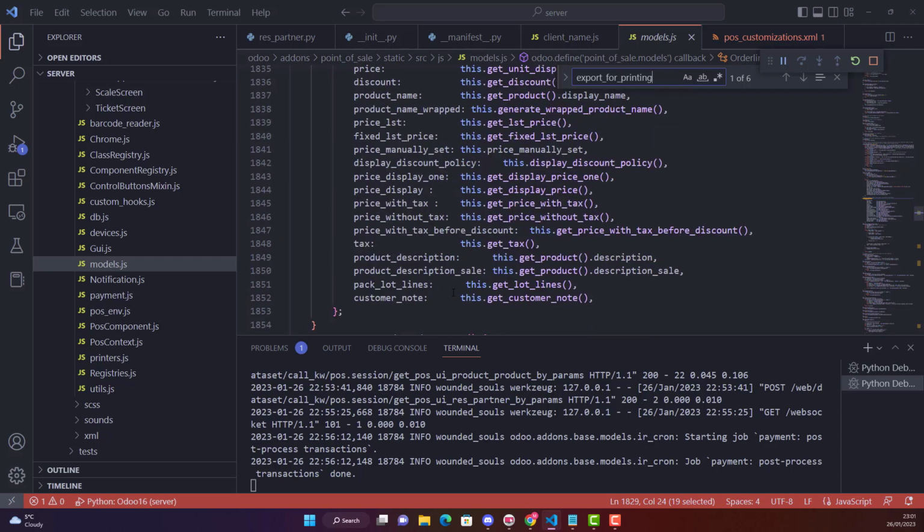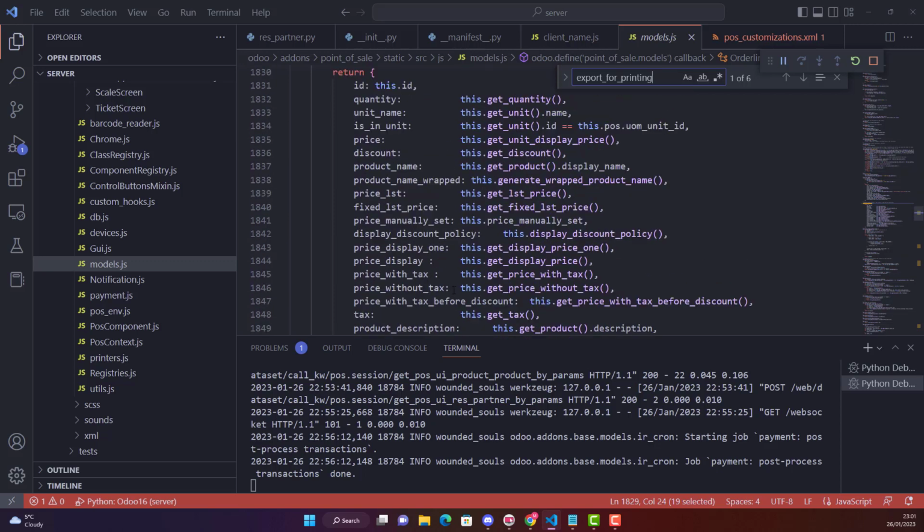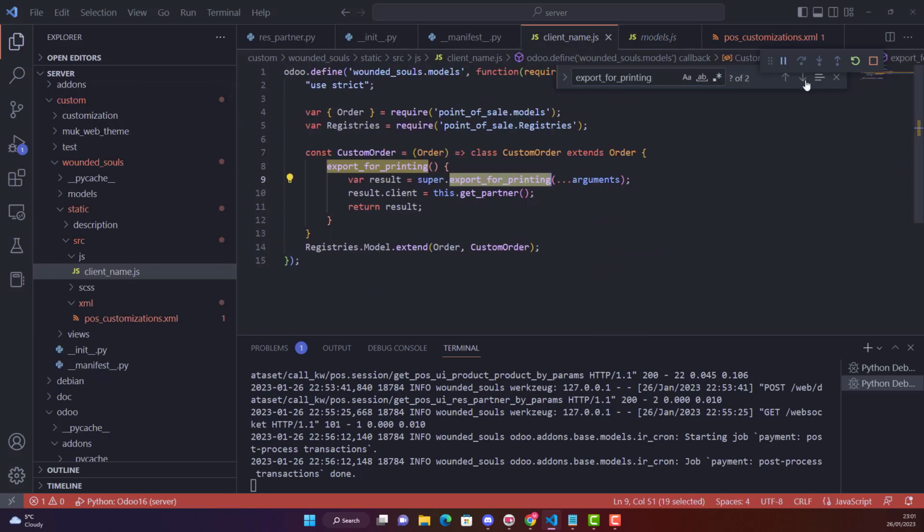But it's not returning the client's name. So this is what we are doing now. We are supering that class first, and then we are getting the client and the partner's data, and then extending it. I will show you what we are doing in XML.